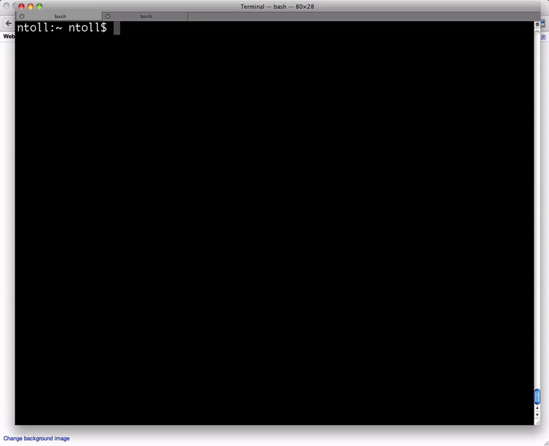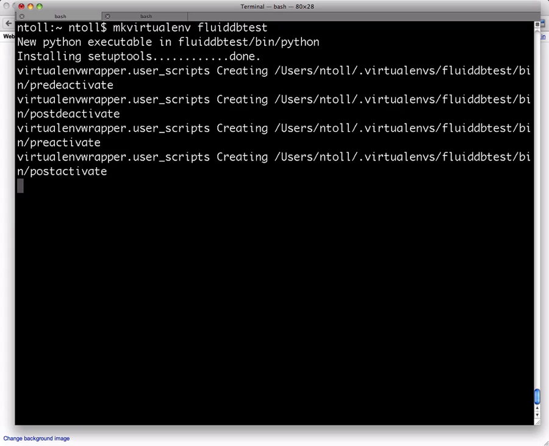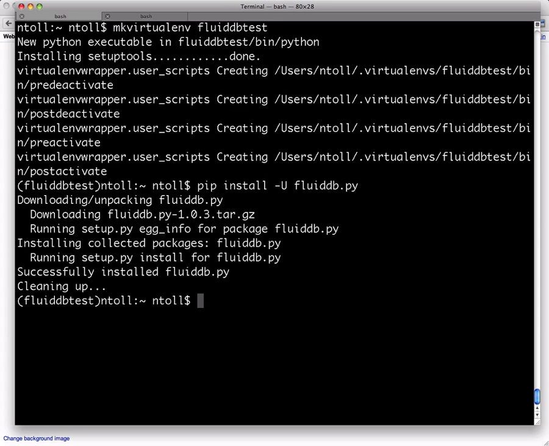So the first thing I'm going to do is make a virtual environment. This basically isolates everything I'm about to do, so if I make a mess or break anything, I can easily clean it up. Now that that's sorted out, I'm going to install the module. There are a couple of ways of doing this. You could use pip and easy install, or you could grab the source code from GitHub.